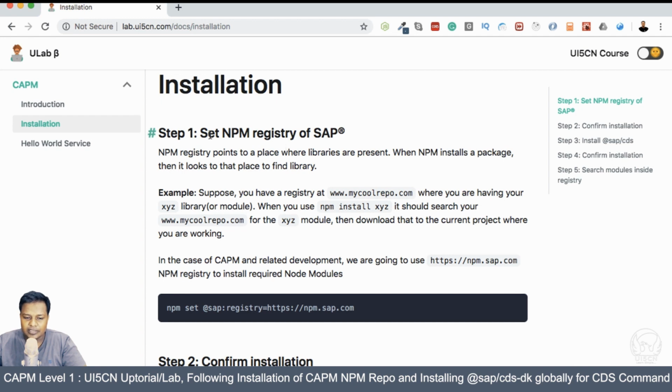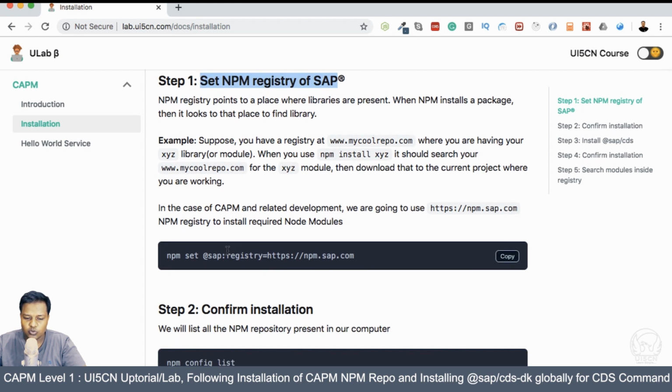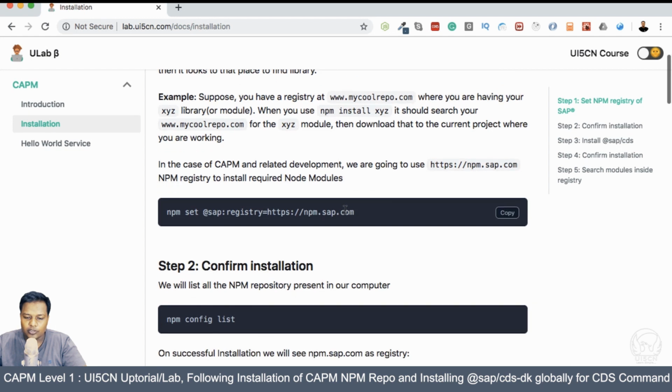So let's get started. Our first objective is to install the NPM registry. Now, the first step is to add that. We have already added npm.sap.com when we worked with microservices. If you remember, we were able to access the app router, and those libraries are part of npm.sap.com. So we have already added this.